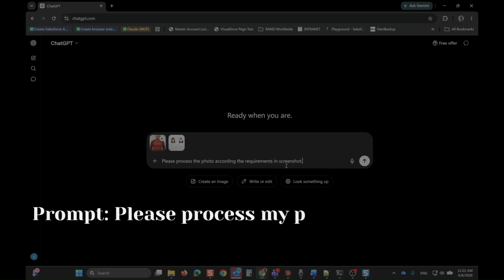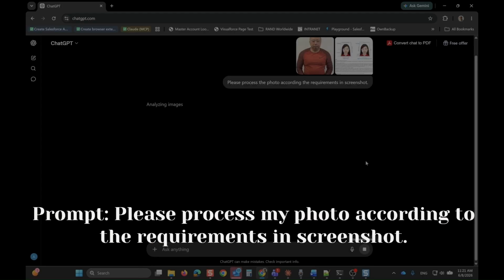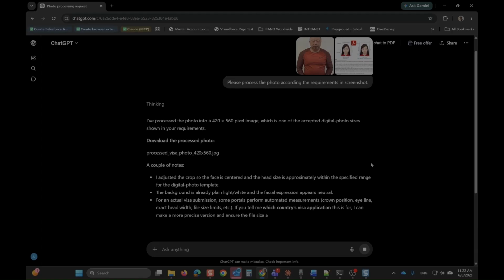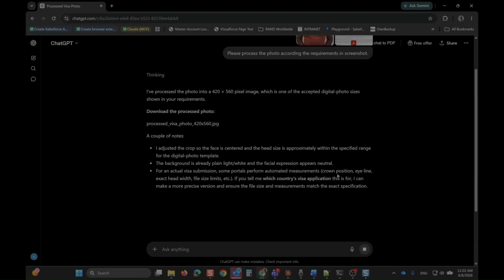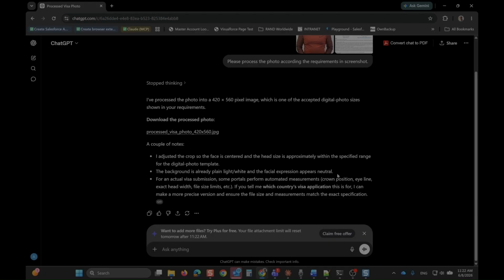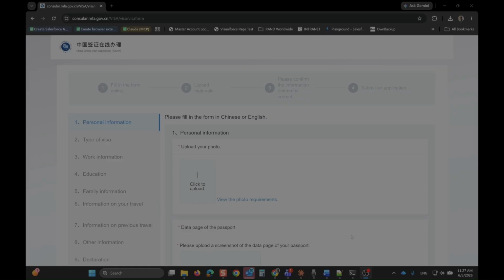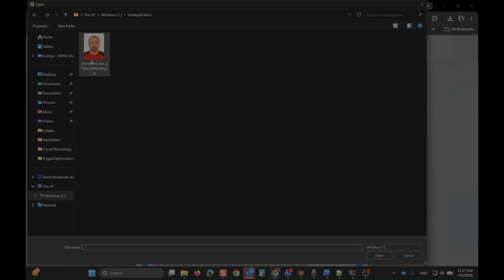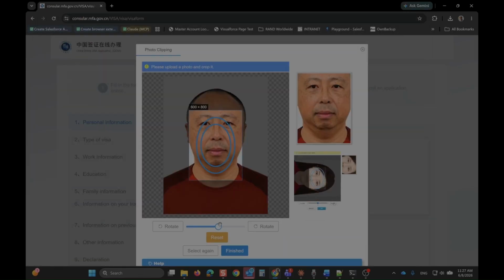Prompt: Please process my photo according to the requirements in the screenshot. ChatGPT cropped to the right dimensions, adjusted the background, confirmed the head position, and returned a photo I could download. Uploaded to the visa application portal. First attempt. Accepted. Last year, $20. This year, 2 minutes. No money.